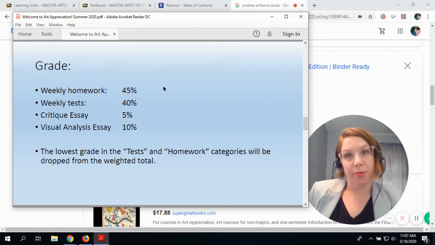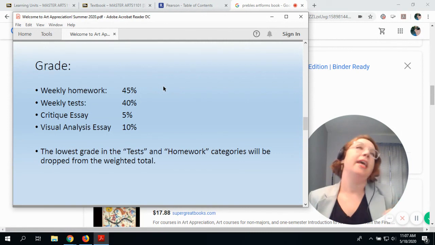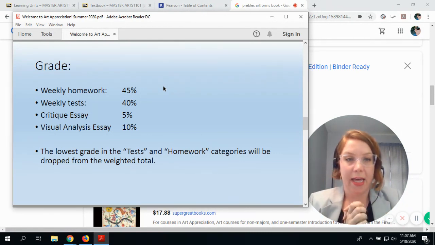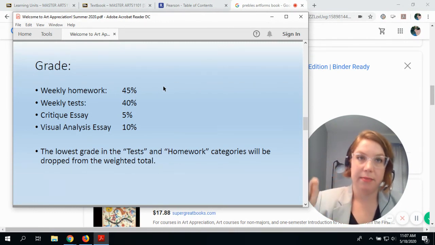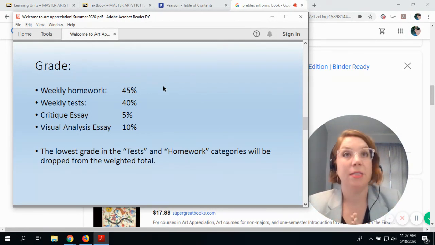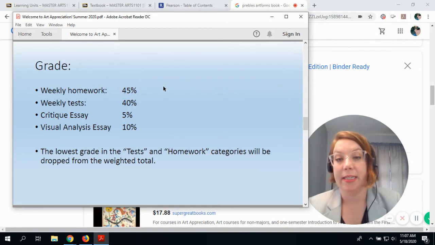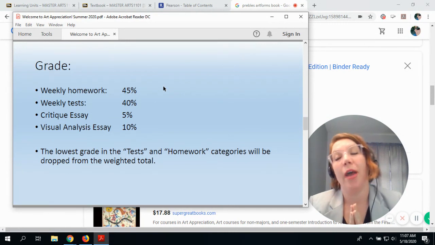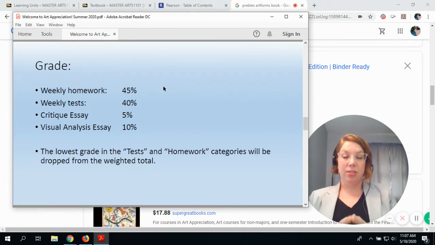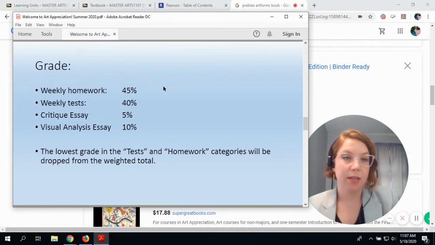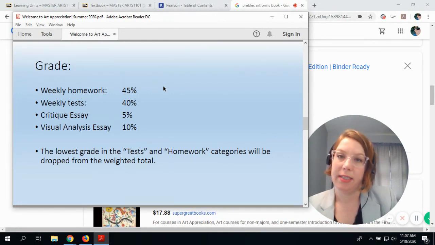What is Art Appreciation with Eleanor Grix? It is divided into learning units, and this is how your grade breaks down. You have homeworks, tests, and 2 papers. Not too bad, especially considering that the lowest grade in test and homework is dropped from your grade. This is in case you have to miss any work because of an emergency. You're kind of allowed a free pass for 1 test and 1 homework. Those are accessed thusly.